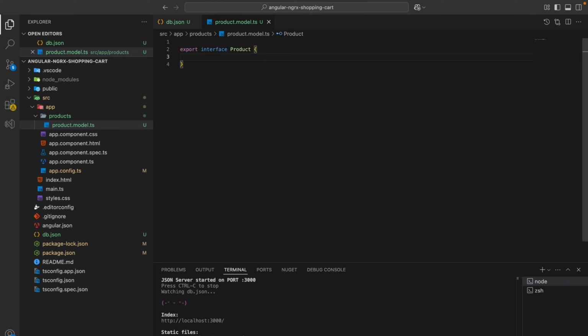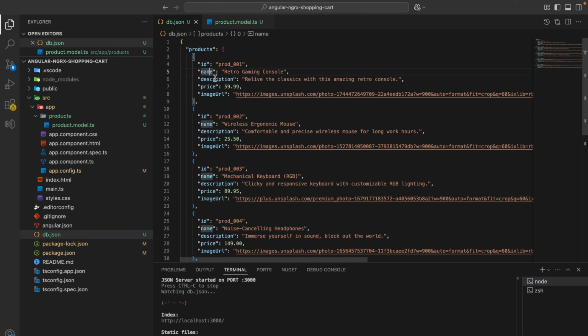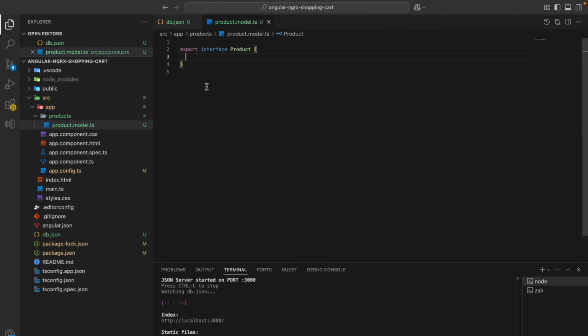And what properties will our product have? ID, name, description, price and an image URL. As you see here, ID, name, description, price and an image URL. So we are just going to have these properties. We have ID of type string, name of type string, description string, price as it's a number, so type number, and image would be of type string too. So we've got all these properties to load our product in the product catalog. So this is our interface for product.